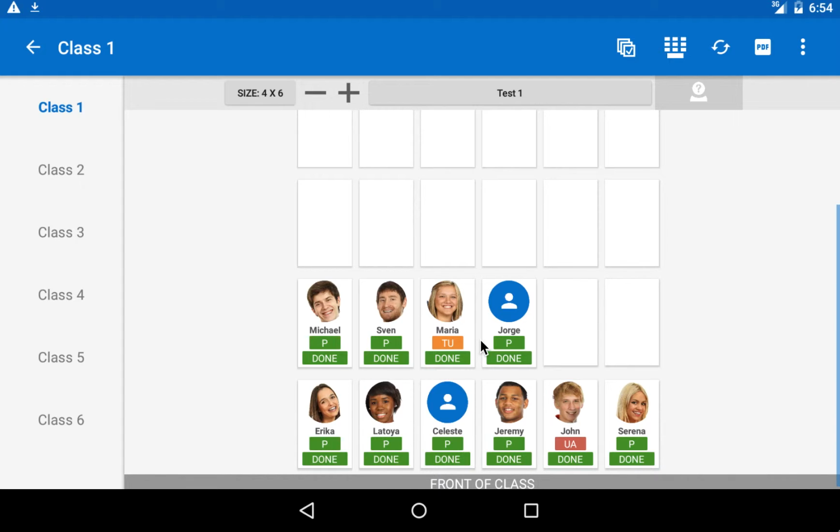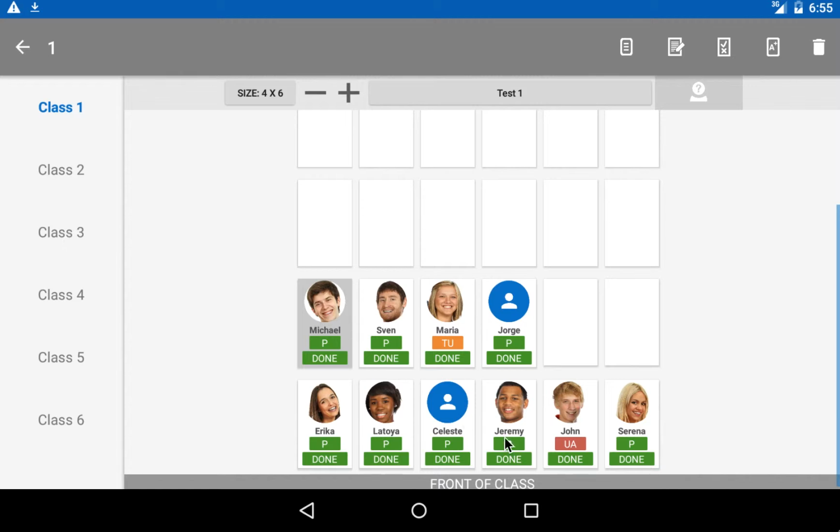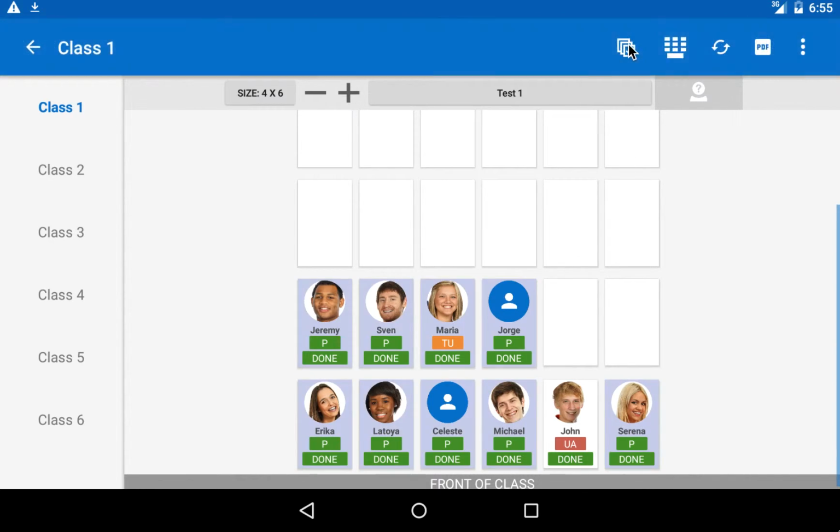If you want to manually change things, like let's say I don't want Michael and Sven together, you can simply tap one student, Michael there, and let's say Jeremy here. And with 2 students at the top of the action bar, the arrows facing different way just switches the seats. So doing that, right now Michael and Sven have changed.